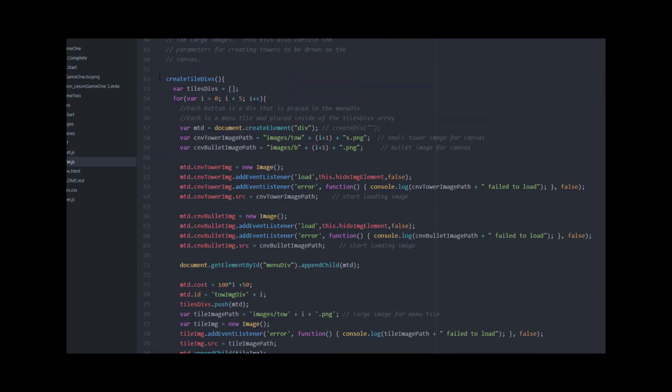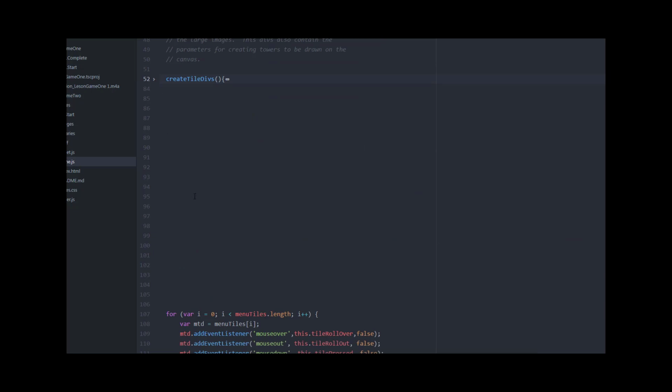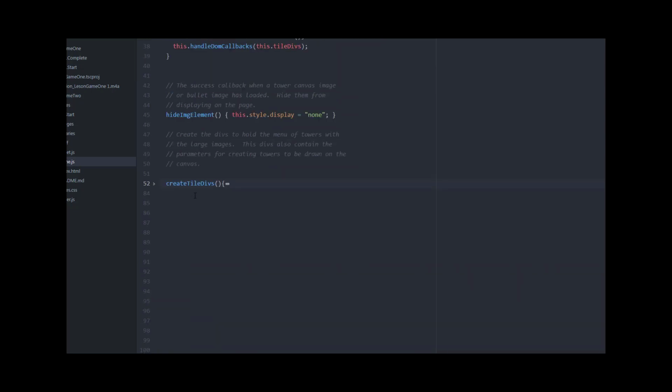That was the function that we created in the last video. And so now I want to go ahead and create this next one, handleDOMCallbacks, so let's write it. I'm just going to create it right in here. I've got this createTileDivs collapsed, but I can go ahead and send this in right now, so this is going to be my function. And I'm just going to put a little for loop in here. Since I'm sending this.tileDivs, I need to go ahead and say this.tiles.